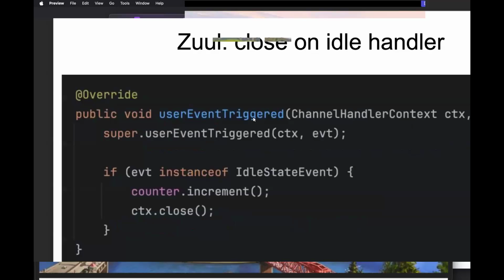And so this is straight from the Zuul open source code, but it will basically register a handler with Netty, and it's going to react to an event that says, oh, this connection went idle. It's called an idle state event. And so Zuul will increment a little counter, and then it will basically close the connection there.